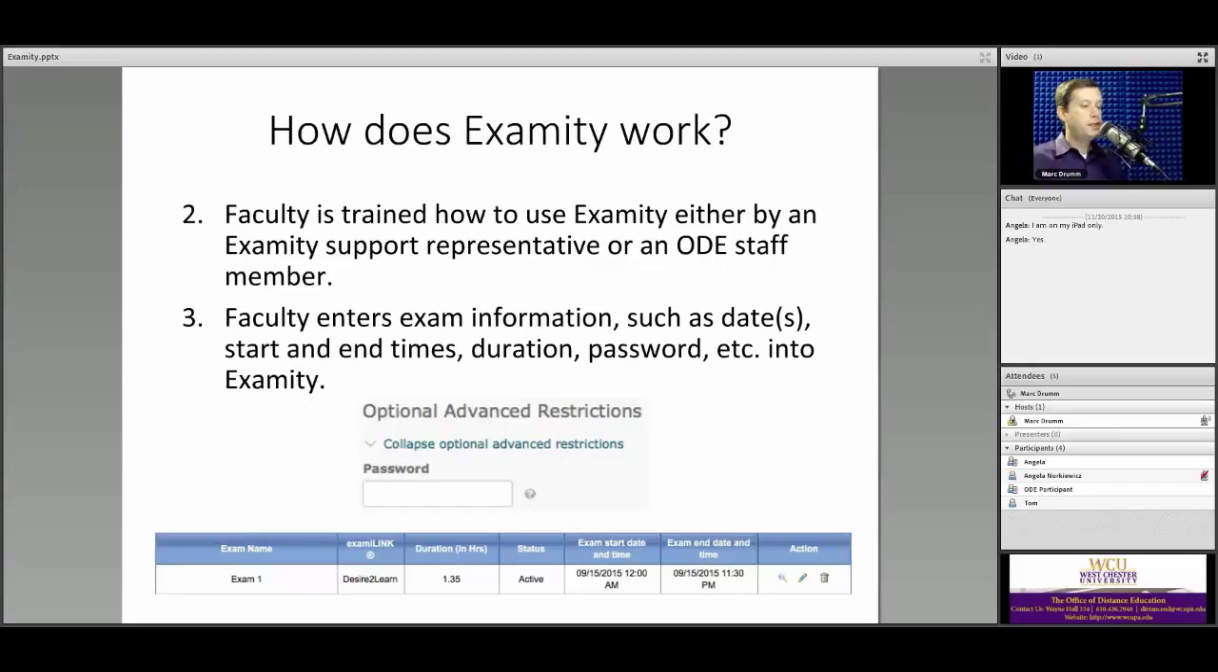The next step is that if this is your first time as faculty using Examity, you need to be trained on how to use it. And that either comes from a member of Examity's support staff or from one of the Office of Distance Education staff. I will say probably 99 times out of 100 that comes from Examity's staff.